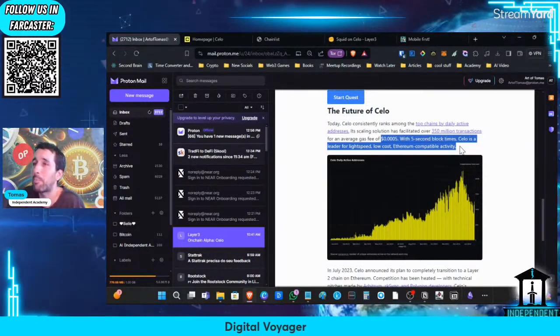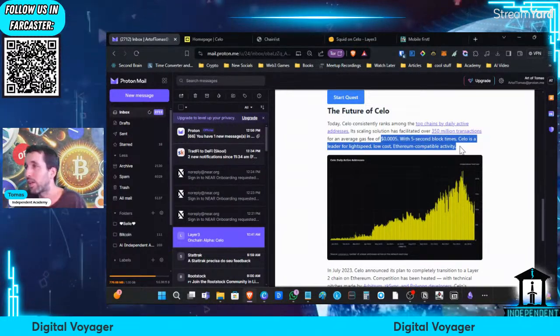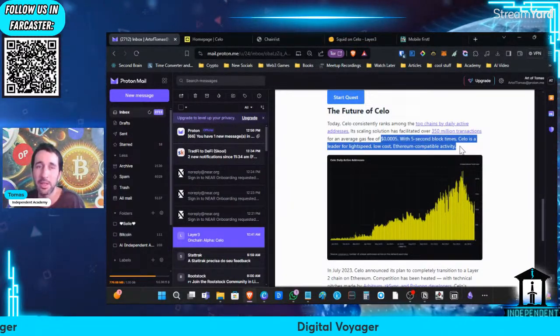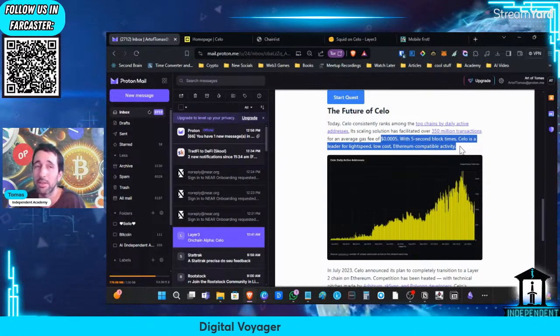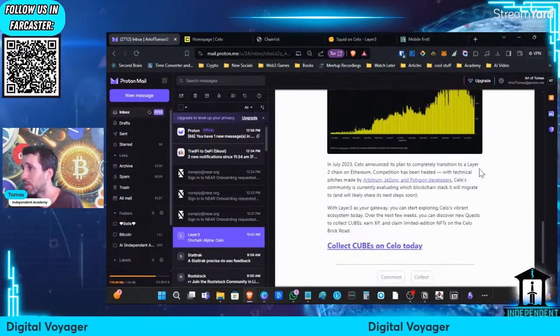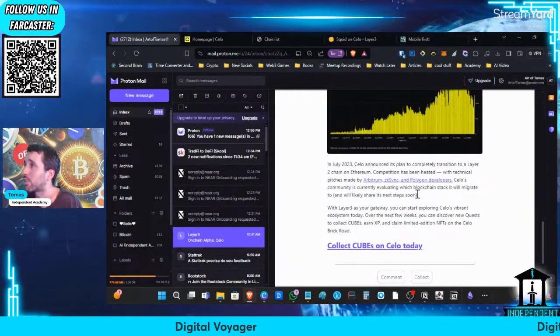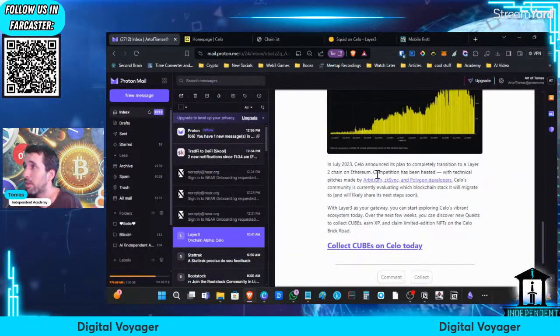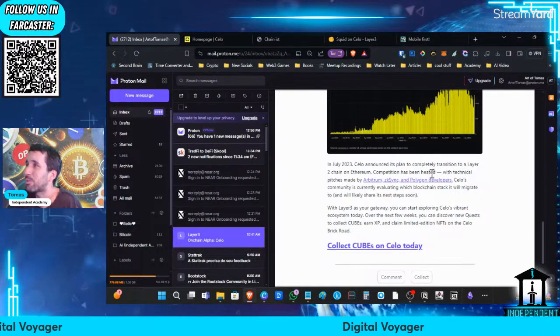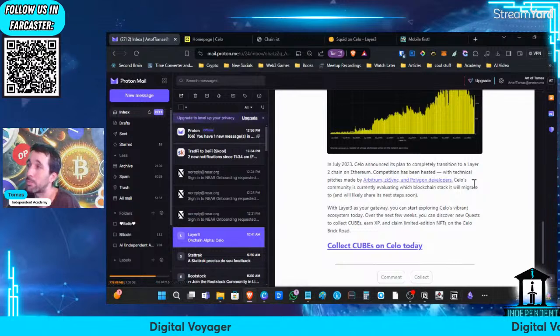So CELO appears to be, at first glance, as efficient as Solana, but also EVM compatible. And most of the developer activity right now is in the EVM chains. So this is super, super interesting. In July 2023, CELO announced its plan to completely transition to a layer 2 chain on Ethereum. Competition has been heated with technical pitches made by Arbitrum, ZK Sync, and Polygon developers.